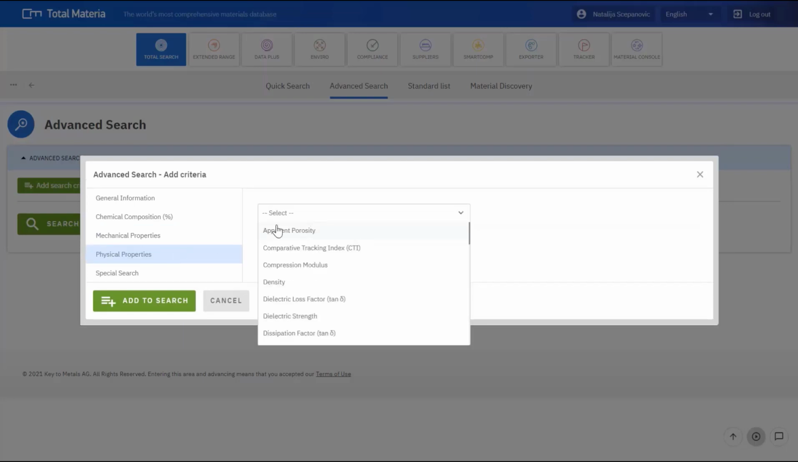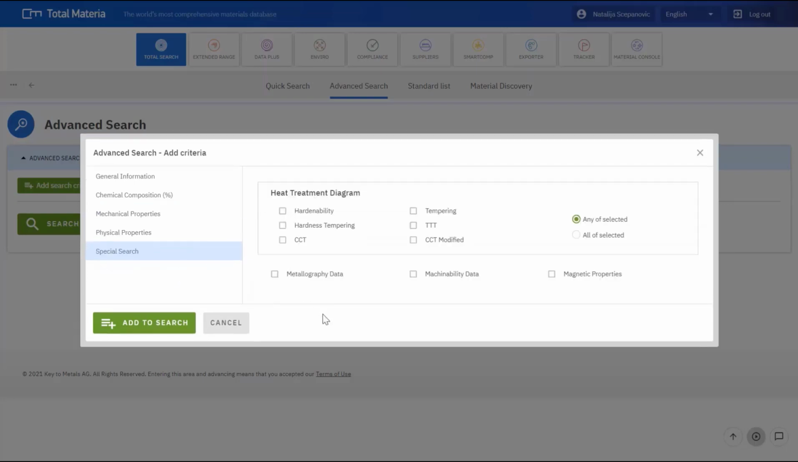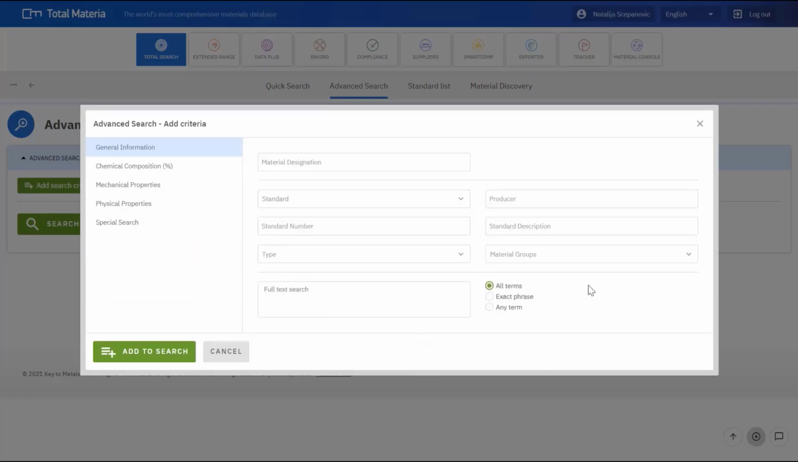Similarly for physical properties. And under Special Search, you could actually find materials based on their heat treatment diagrams, as well as metallography data, machinability data, and magnetic properties. And of course, that's best utilized for metallic materials. And under General Information, you could select your material groups, your standard.